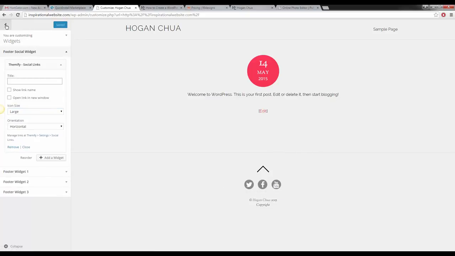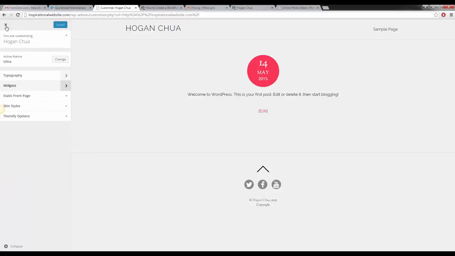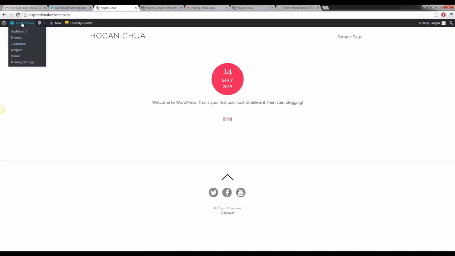Click this arrow here, this back arrow, not the one for the browser, only the one for the customizer. So click on that, and then click on the X here to close. So we're going to go back to the dashboard, and it's time to set up our home page.